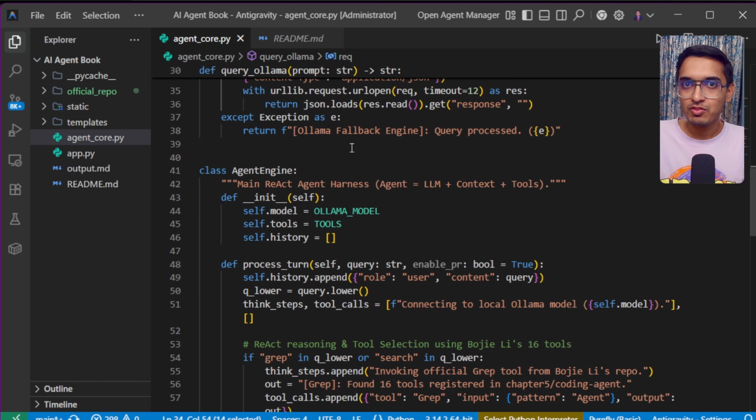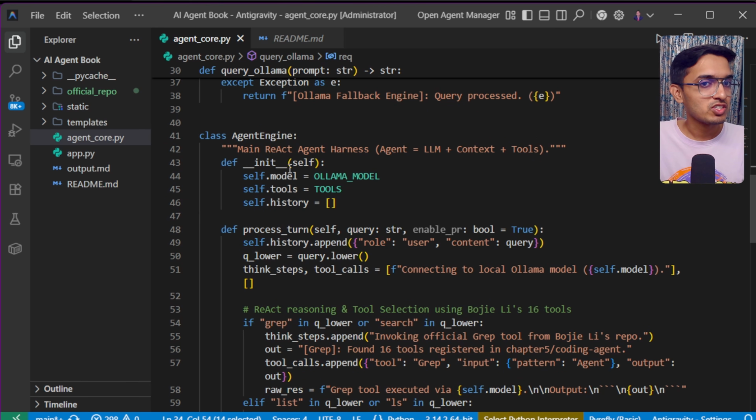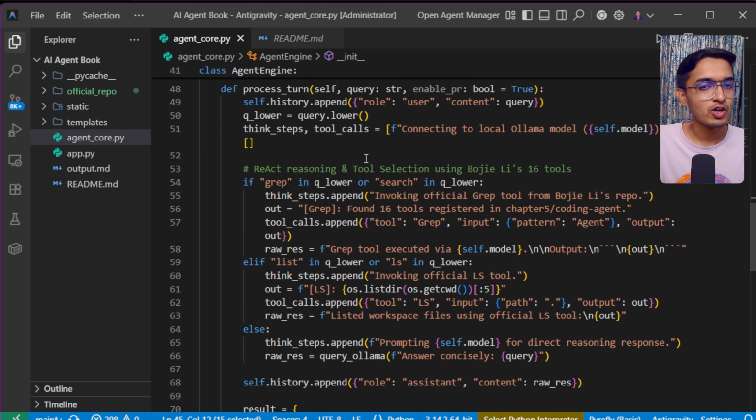Then we are defining the different components. First was the agent engine, which uses the ReAct pattern and will incorporate the context and tools inside our local LLM model. So for the local LLM model, it is taking the Ollama model that we have defined. For the context, it is taking the current user history. And for the tools, it is taking all the tools that we have incorporated from the repository.